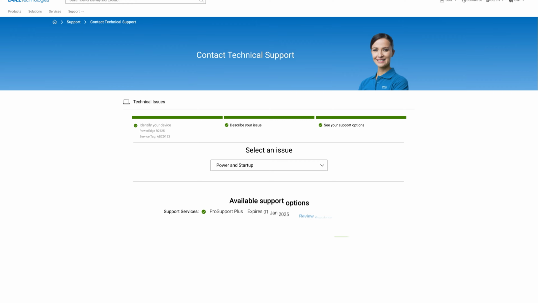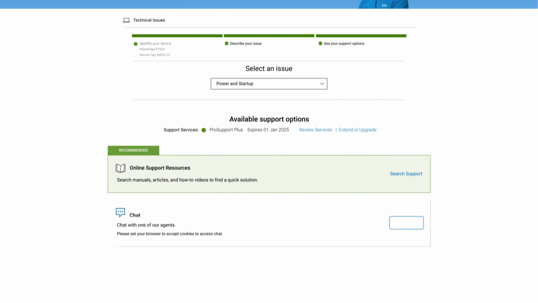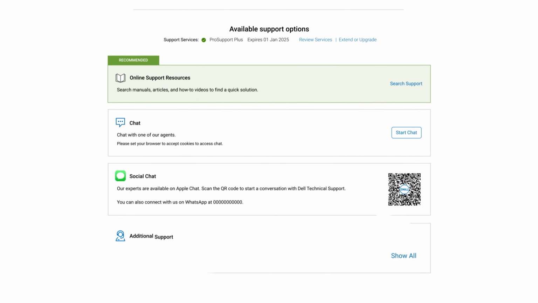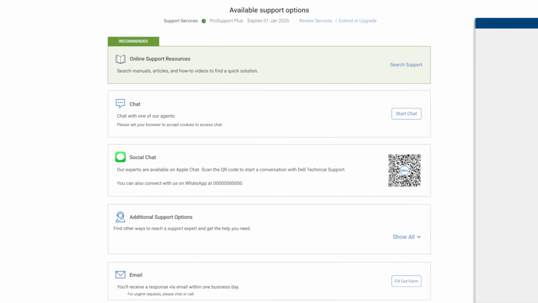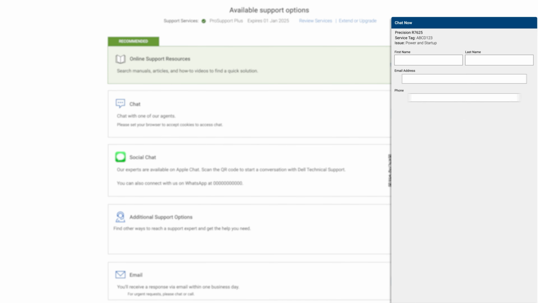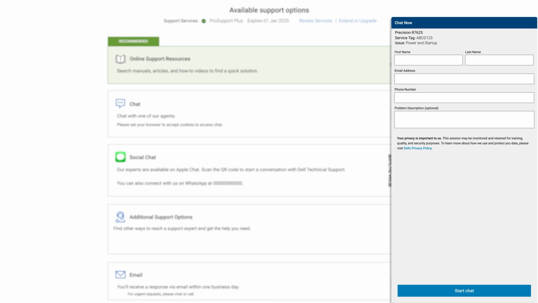You will now be shown the available support options. These options will be different depending on the system type and issue you are facing. Select the option that best suits you. For this example, we're going to select the chat option. Fill in the chat information with your name, email address, contact number, and a brief description of the issue you are facing.